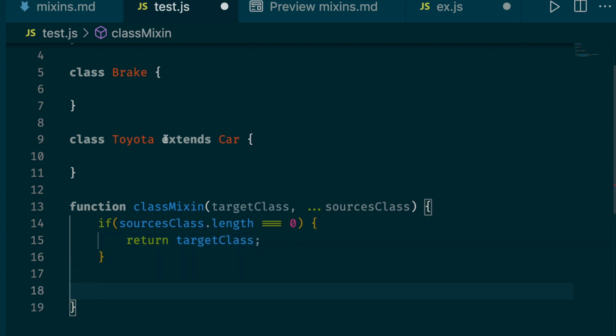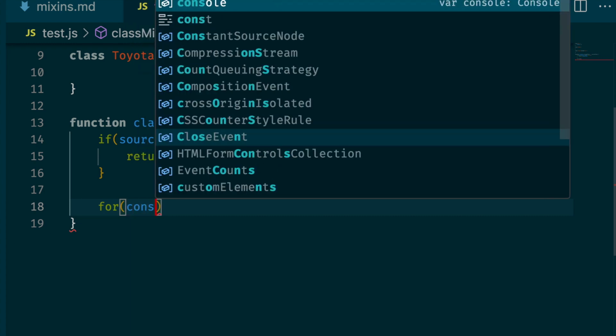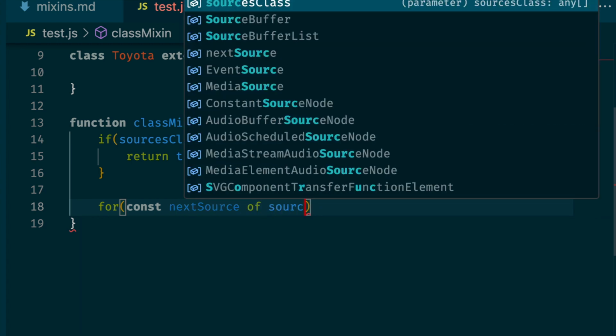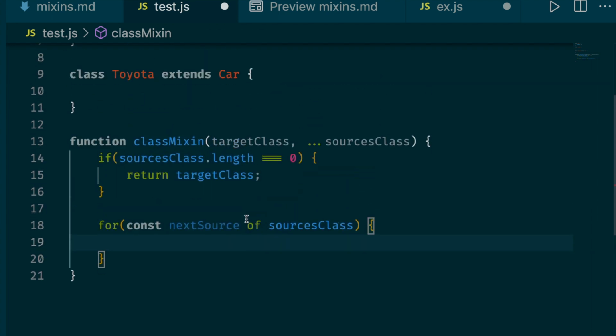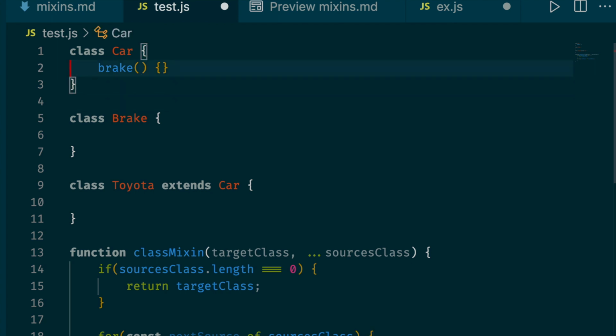So now further down, we loop through the source classes, and each class is inside this next source. Now this is when the actual mixing comes in. Now how do we mix it? We will not do something like this. Or first we need to get the keys. Now the properties, how do we get the properties in a class?